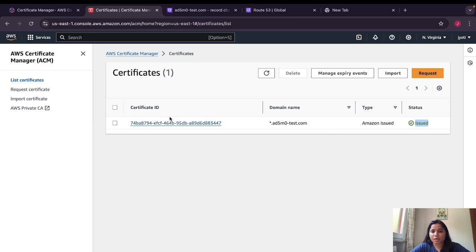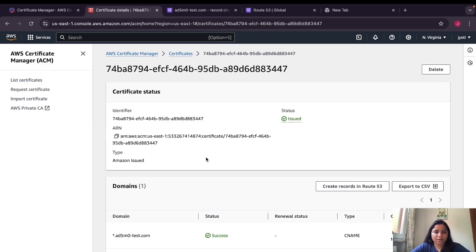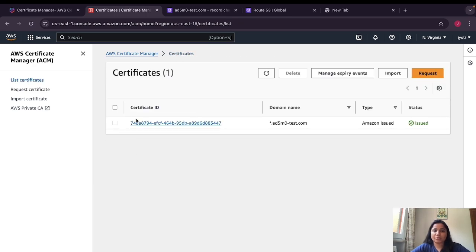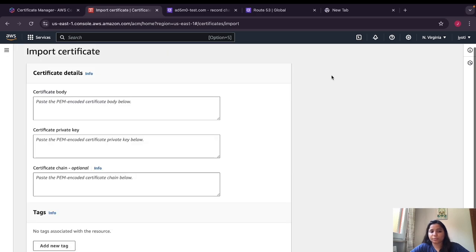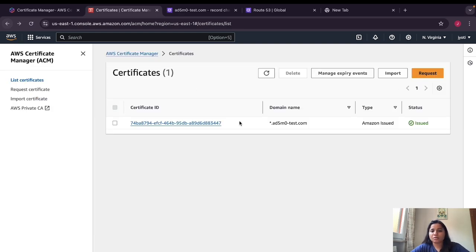So this is the way you can create your own certificate in AWS Certificate Manager, and this can be utilized for your web application which you have hosted on an EC2 instance or anywhere else. Another way is that you also have the provision to import your certificate. You have to provide the certificate body, certificate private key and chain.